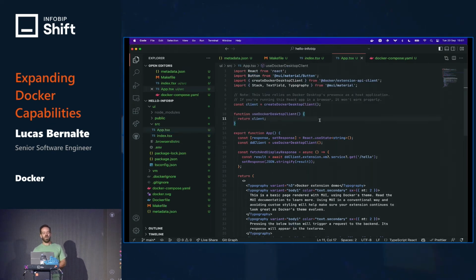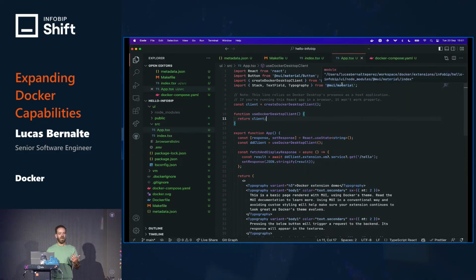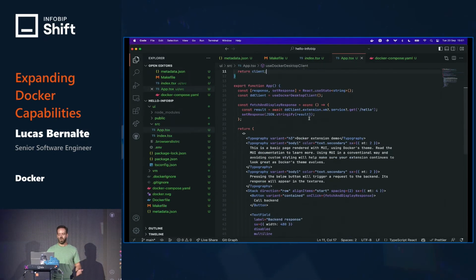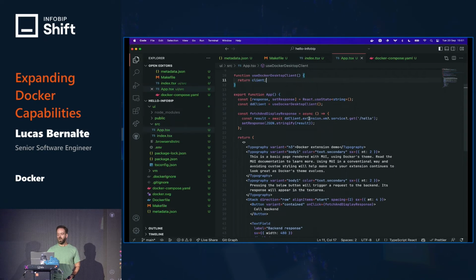So how can you interact from your extension to your backend onto Docker Engine? Well, we have developed an extension client that does that for you, and we built it with TypeScript so that you don't have to worry about going to external documentation, which you can. That's the one that we saw before. But in the client, you're going to have some explanations to do what you want to do. If we see what the button was doing, it was calling this function, fetch and display response, which was calling some function inside of the DD client.